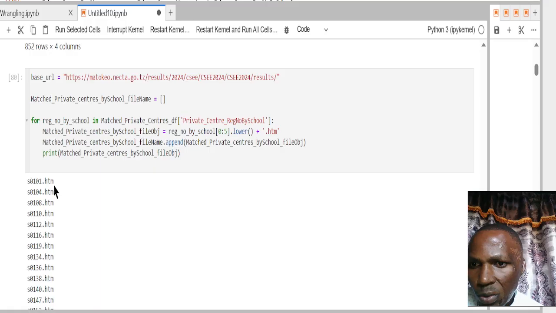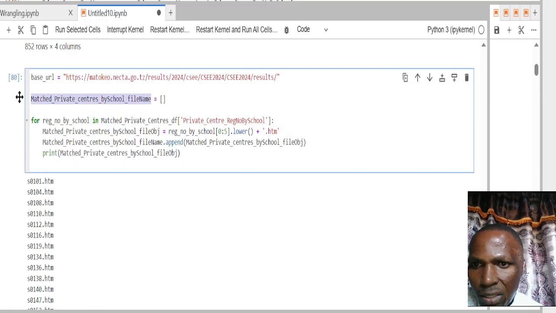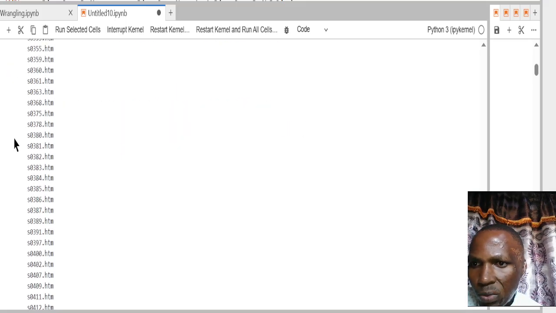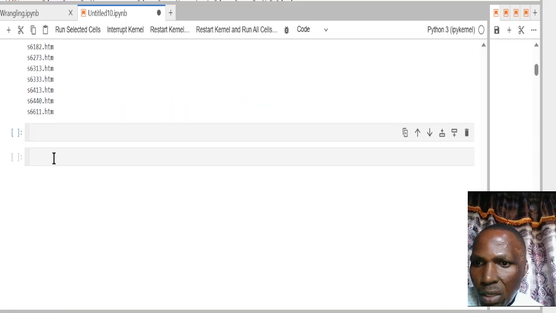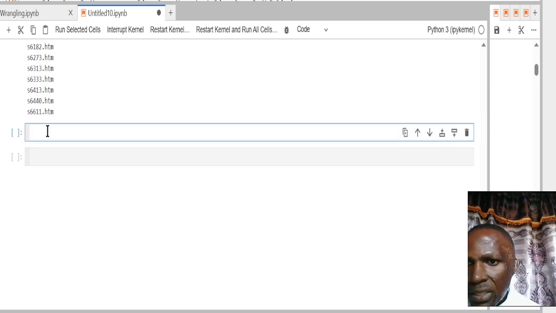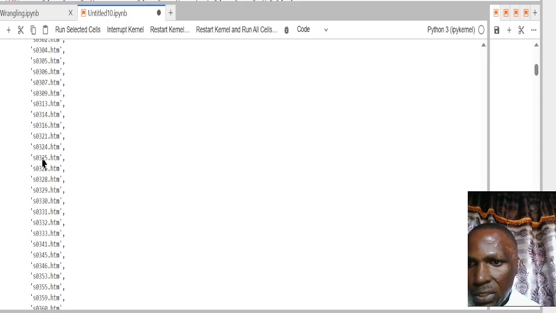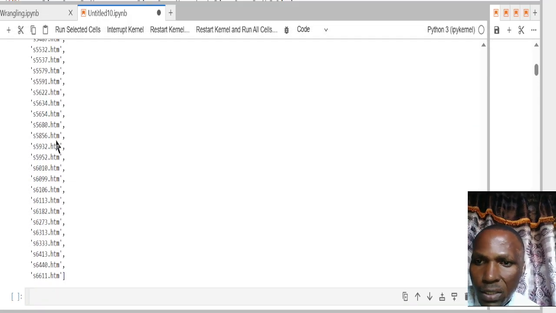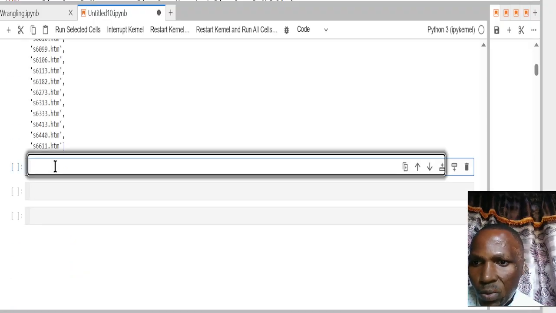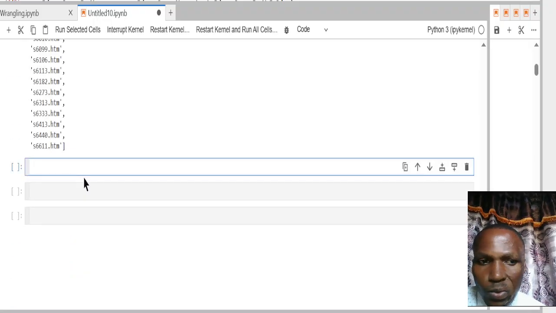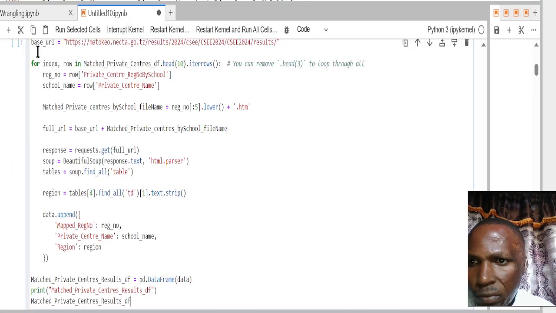We will loop through this matched private center by school name. So we want to enter into every item in this list and fetch the required region. To fetch the region, we are going to do the same as we did on the school centers, as I've shown you. To achieve that result, we will use this code.